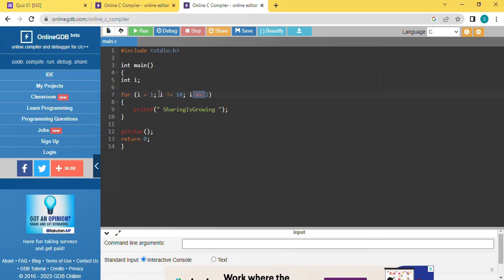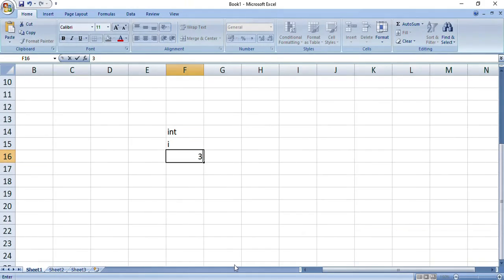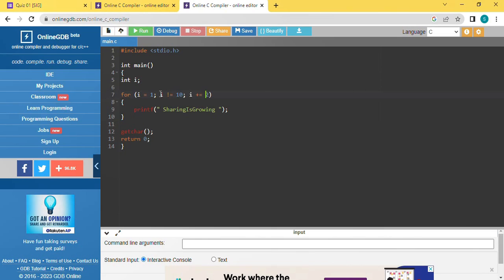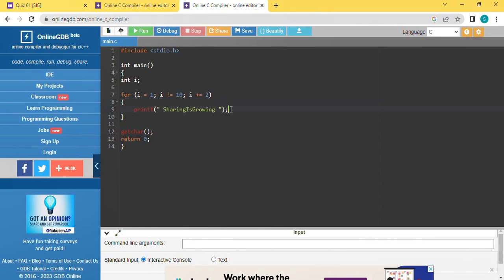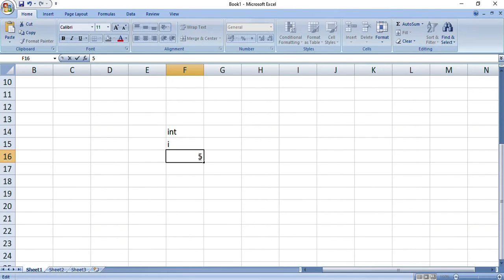So after that you can check the condition, 3 not equals to 10. It is true, and we can execute "sharing is growing" once again, the second time. After that, update the I value again. Now the I value will be increased to 3 plus 2, 5, and I am updating the value in storage as 5. If you check the condition, 5 not equals to 10, it is also true. So we can execute this again. Now update the I value again with 2. That means 5 plus 2 is 7, and I am updating the value of I with 7.